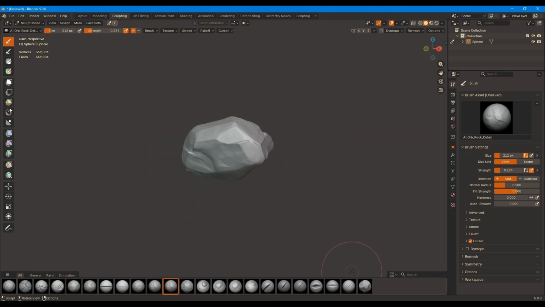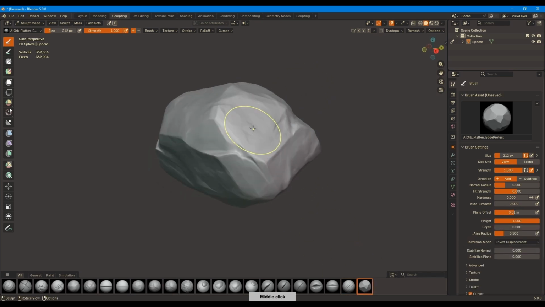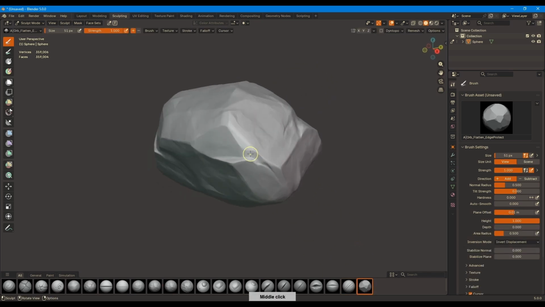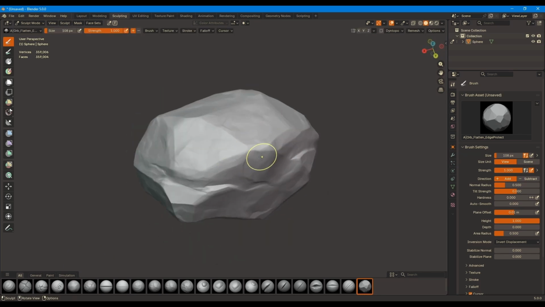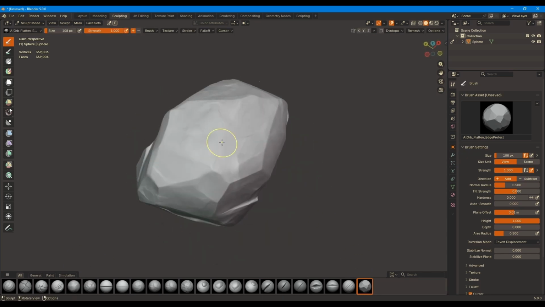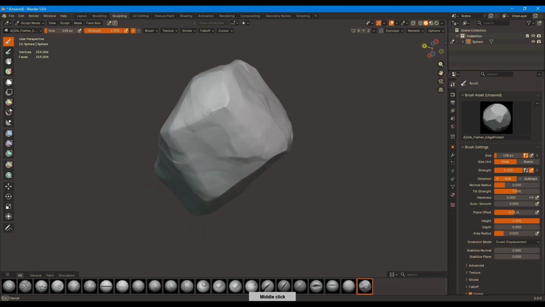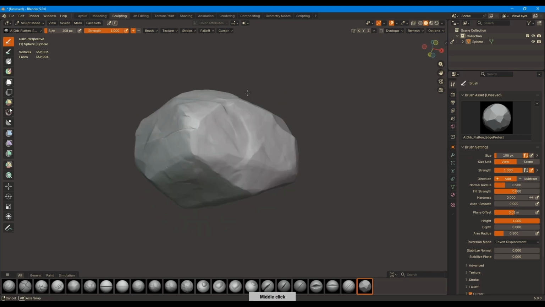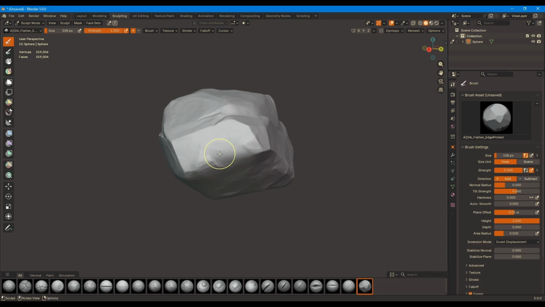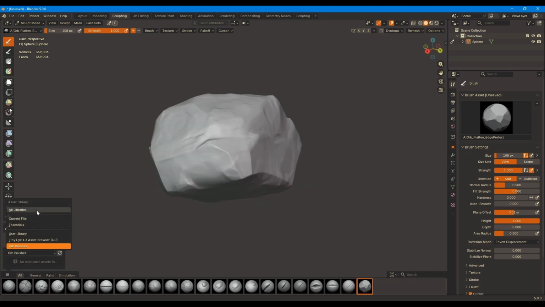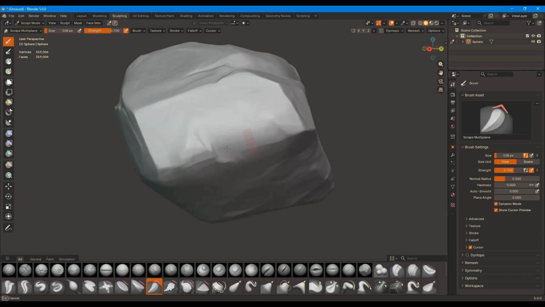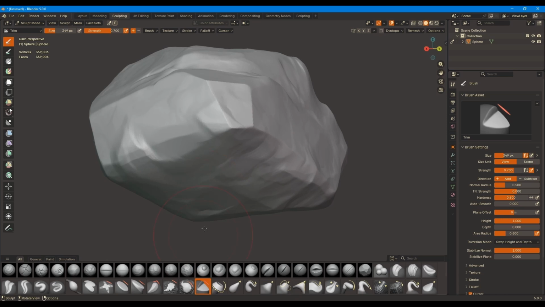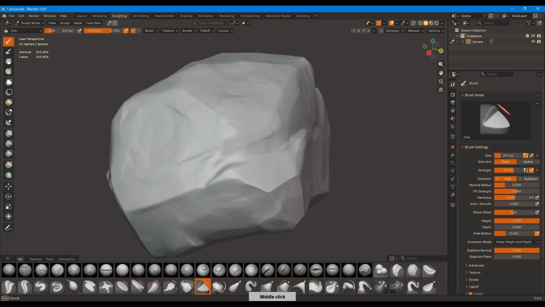We can use the trim or orb flatten for some final adjustments and detailing. I also like the scrape multiplane to define some plane changes, and then use the trim brush to flatten them. It's easier to do than just using the trim brush in some cases.